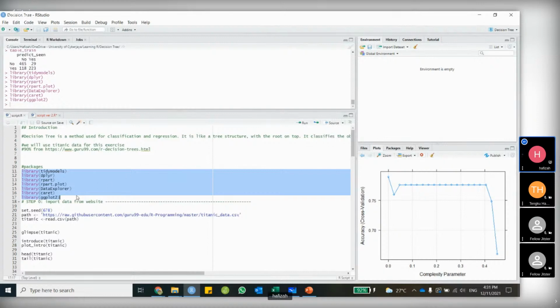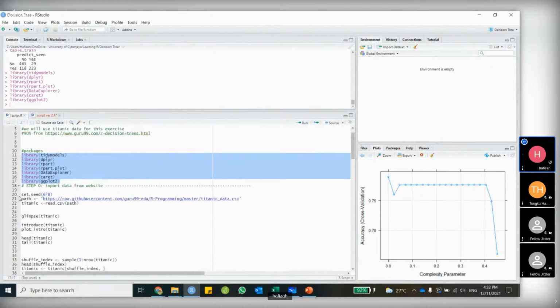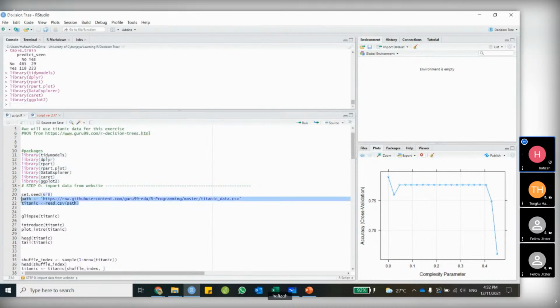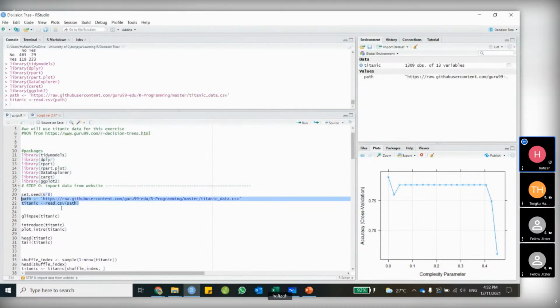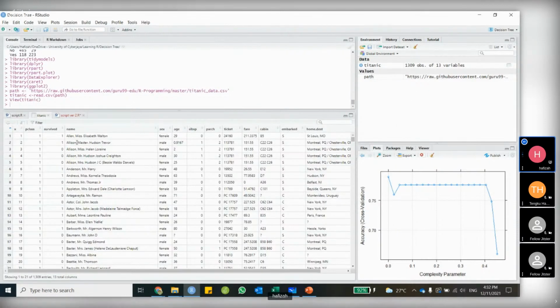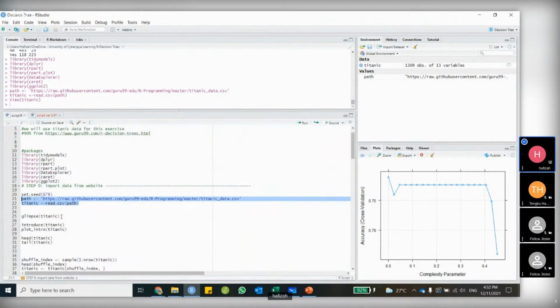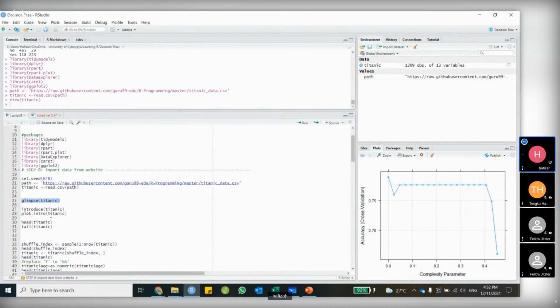Then I download the data from this website. Okay, then this is the data. There are Pclass, survived or not, the name of the passenger, sex, age, and all the variables here. Okay, and then, this one, how to see it.